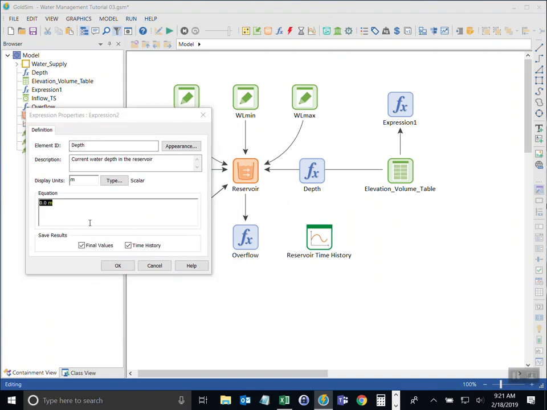And now what we want to do is, again, revert to the lookup table, but we're going to do a reverse lookup because we want to give it the argument of the volume and return the opposite, the depth. So we're going to do what's called an inverse lookup on this table. Again, we'll refer to the table, and then we'll refer to the reservoir, which is the volume of the water in the reservoir. It's the main output of that.